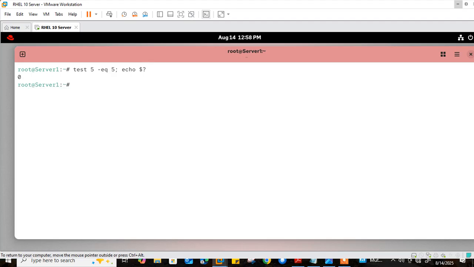The moment I press enter, I got 0, and suppose I change it here to 10, it says 1. So what is happening here? In the first test command, I'm checking if 5 is equal to 5 or not, using the hyphen eq operator, which is used for numerical comparison. Since 5 is equal to 5, this command succeeds. Echo $? prints the exit status of the previous command, which in this case is the test command, and my exit code is 0, meaning successful, a true condition.